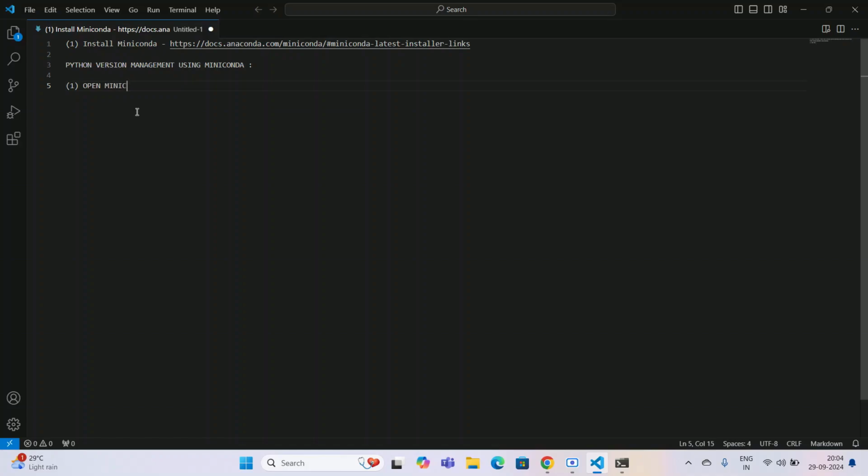The first step is to open the Miniconda terminal. The next step is to select which Python version you need to install. This you need to decide, guys. If you have a project where you are using 3.11, then go for 3.11. If you have a project where you are using 3.12, then go for 3.12. Here, for example, I am using 3.9, so I have to install 3.9.